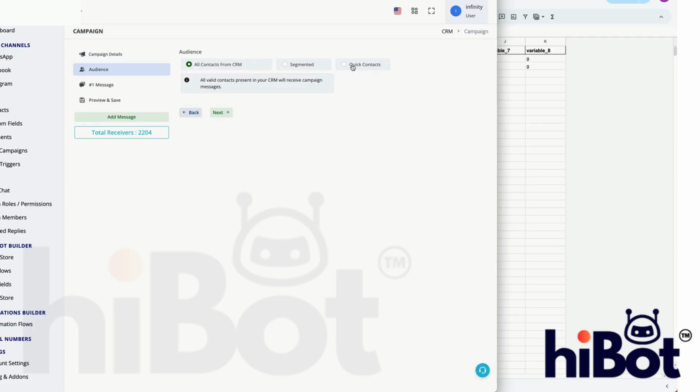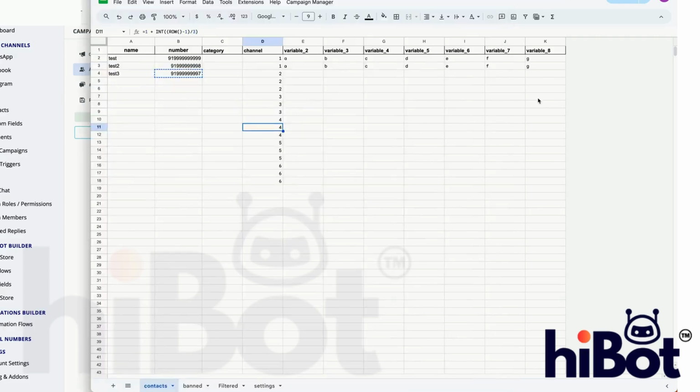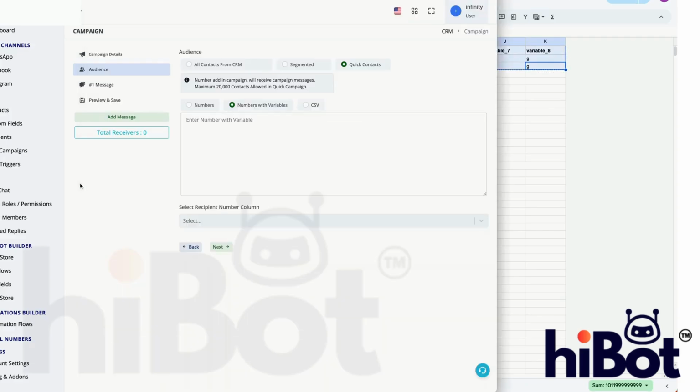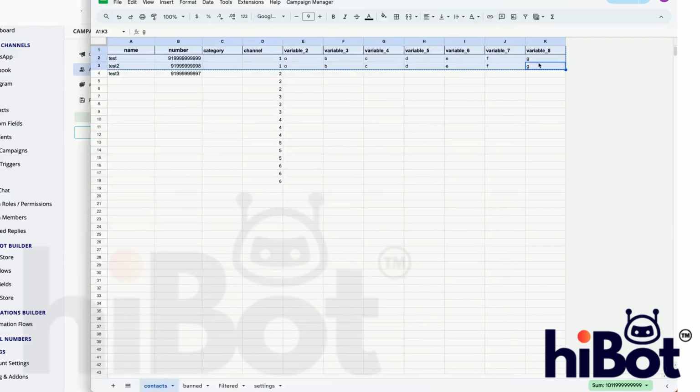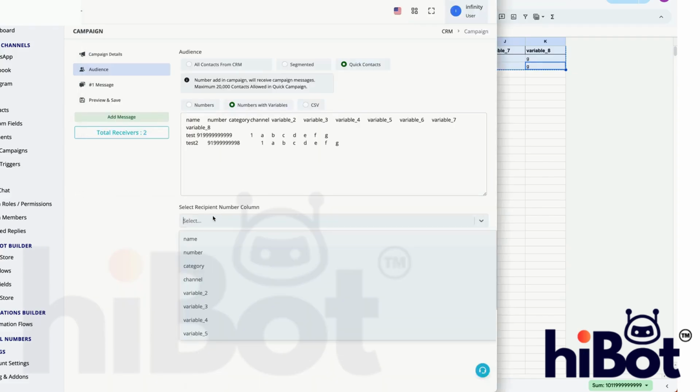You'll have to always select quick contacts and always select number with variables. Now for 1 or 2 rows, simply copy this. Even if you are not going to use variables, please still copy everything. And then after that, click on which is the recipient number column. So the phone number is in the number column.